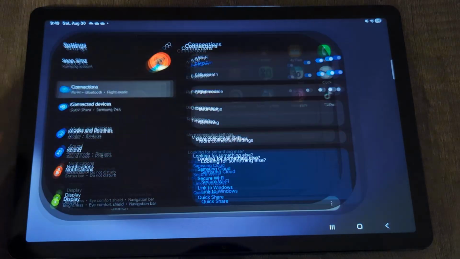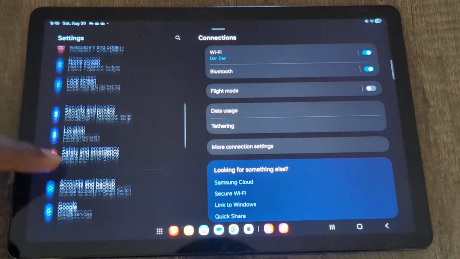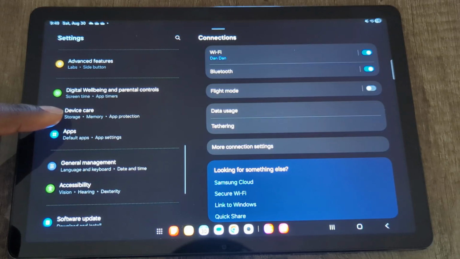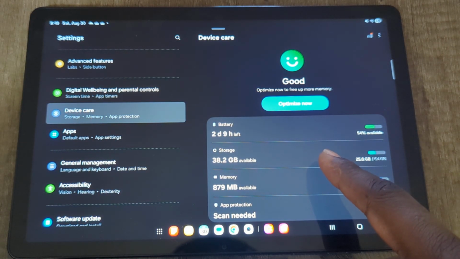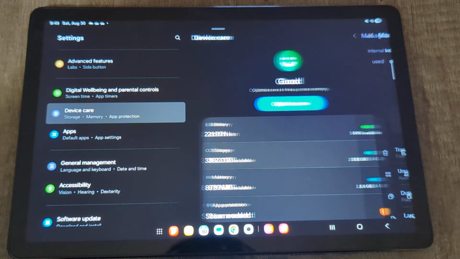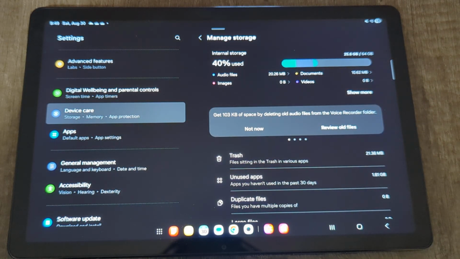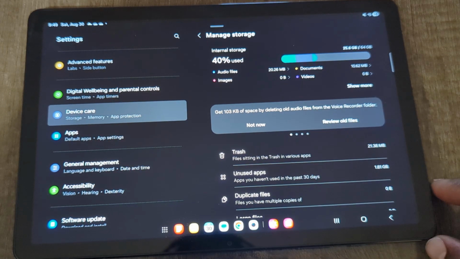Click on Settings, scroll on the left-hand side down until you reach Device Care, and then you will select the second option here that says Storage. And then from here, you can go ahead and select Trash.